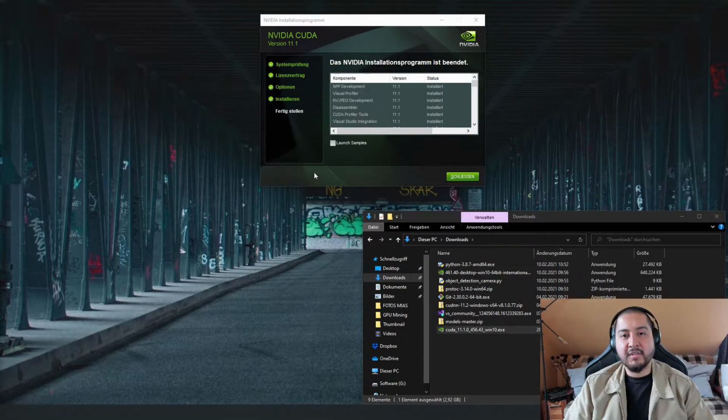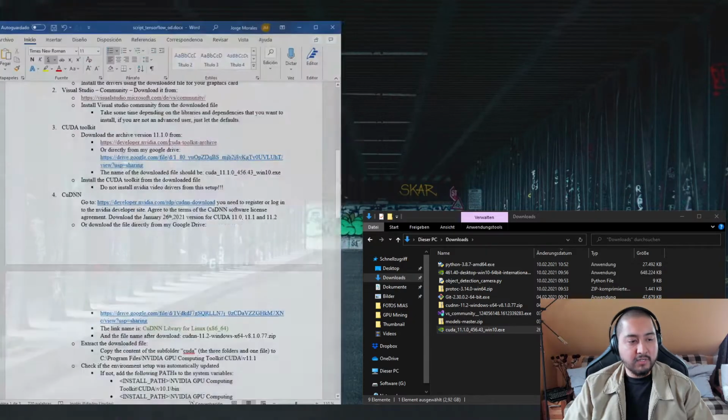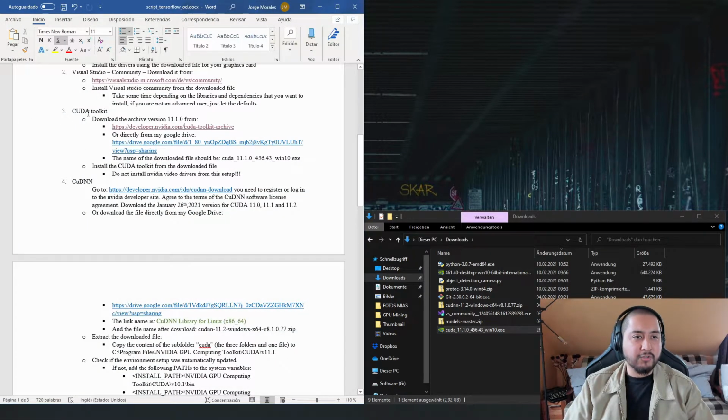Once it's finished, you just click on continue, and then you are going to see all the installed packages and what was not installed. For example, the physics, the audio drivers, and the graphics driver were not installed, and then you just click on close. We don't want to launch samples this time, so we just click on close. Let's go to my document again. So the CUDA Toolkit, step number 3, is already finished.